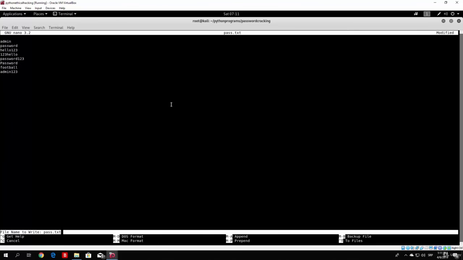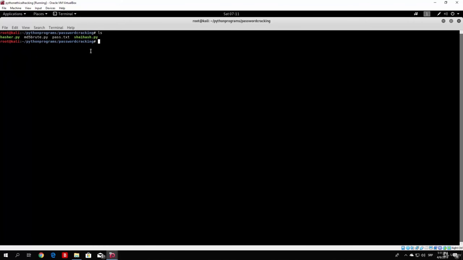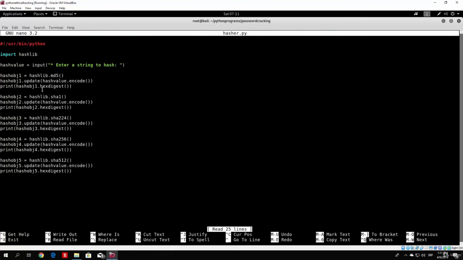So we will save this, then we will hash the football string with our hasher program and get the MD5 out of it. So let us save this. We have it right here, so pass.txt. Let me just zoom this in. Then we will run our hasher, but before we run it, let's just see where is our MD5. So it is the first value that we will receive.